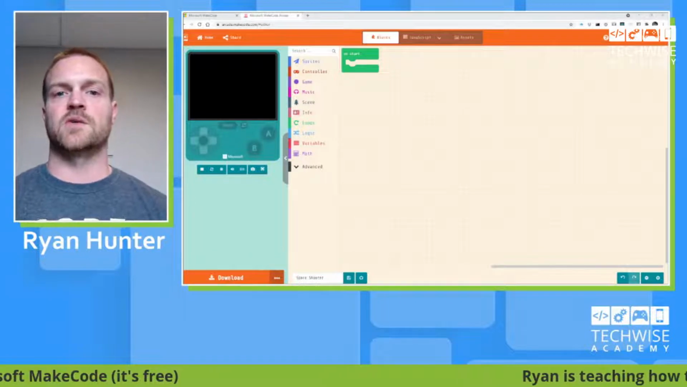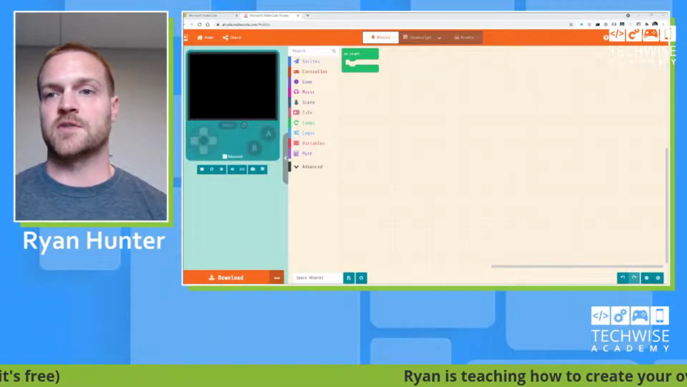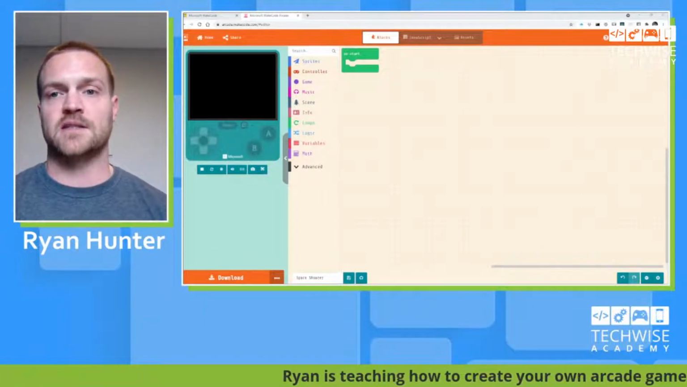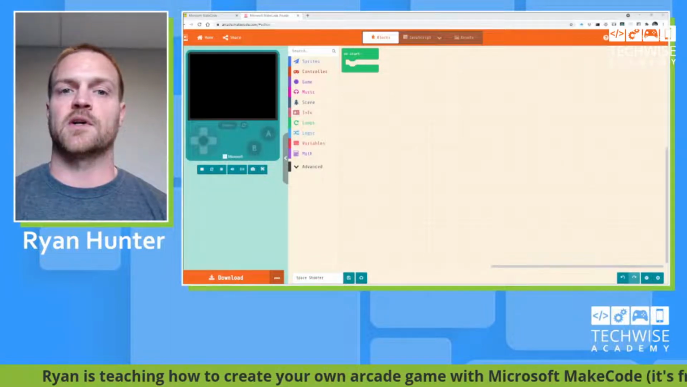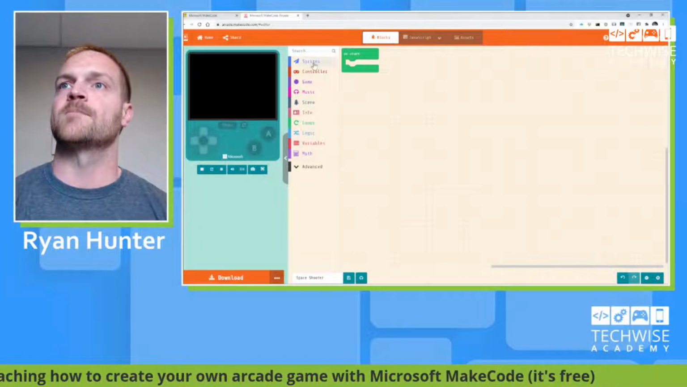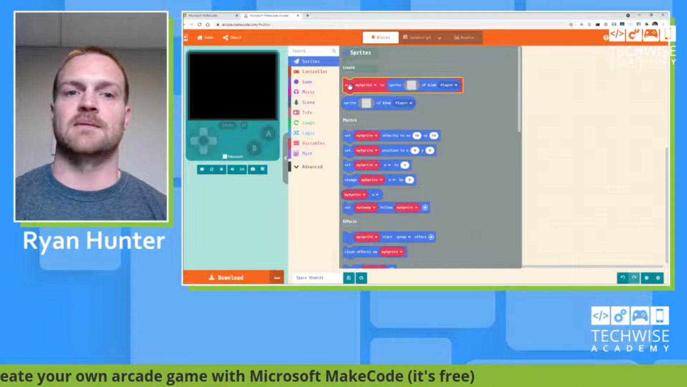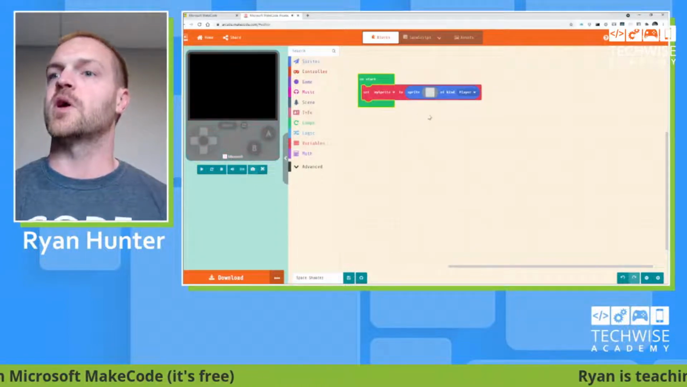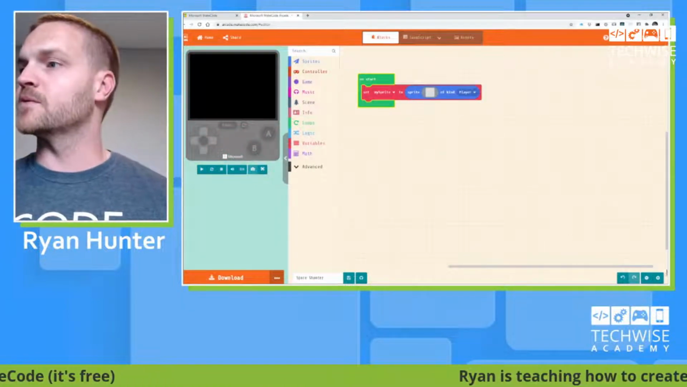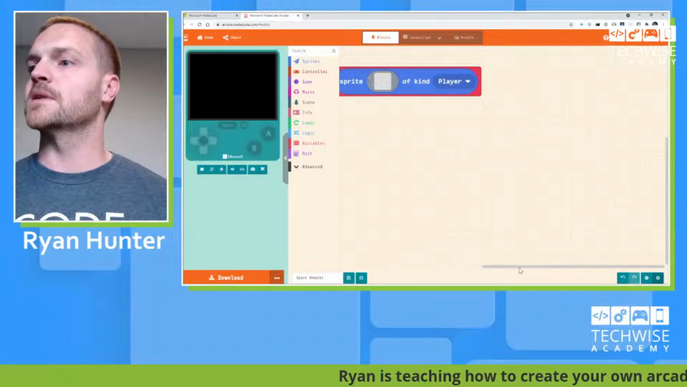So the first thing we're going to do is it uses terminology similar to Scratch, as in sprites are the characters that we're going to use in the game. So from the sprites category, we're going to grab a set my sprite to sprite of kind player. I'm going to zoom in on this for you so that you can see my code a little bit better.